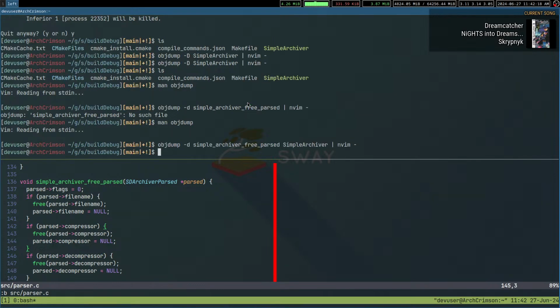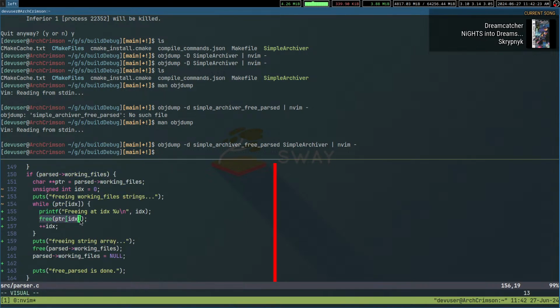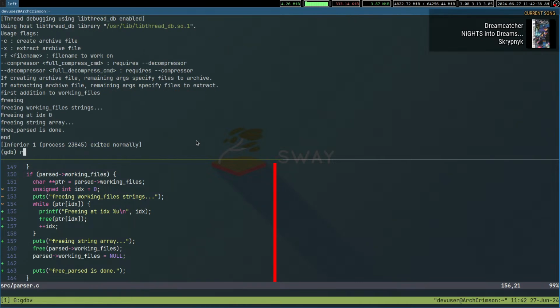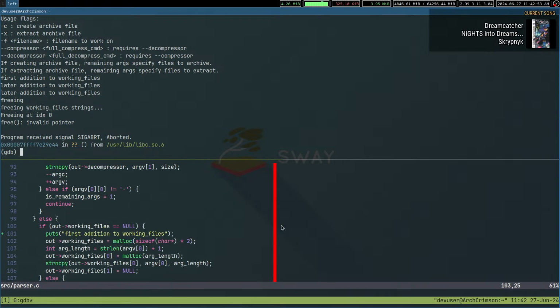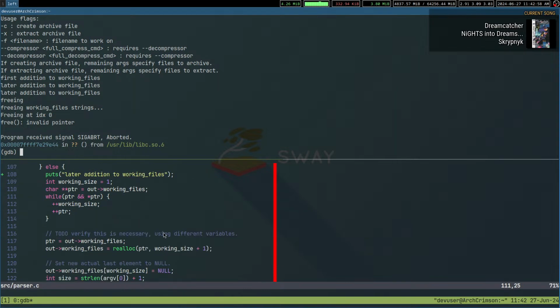I need a better way to check assembly than using objdump. But for now, I'm not sure why this free is invalid. This says, while the pointer is valid, it's supposed to free it, and it's not working for some reason. Interesting. If I have just one arg or two args, it doesn't crash. With three args, it crashes. That's interesting.